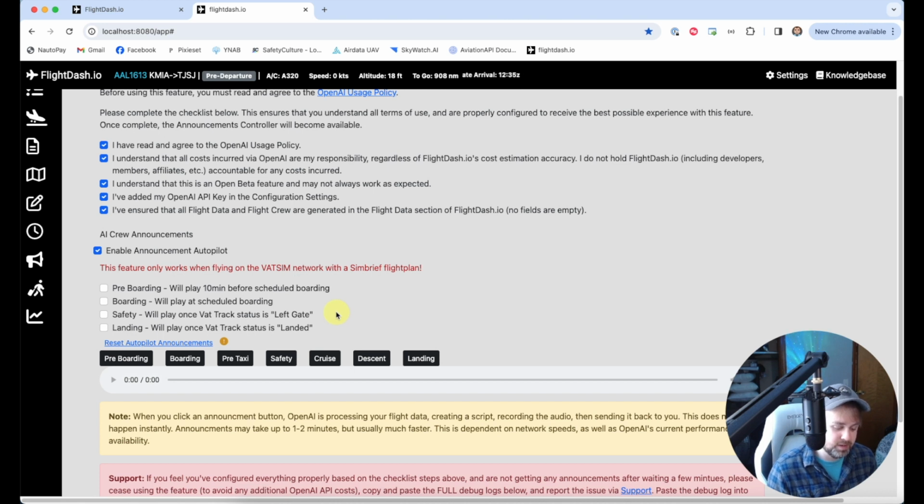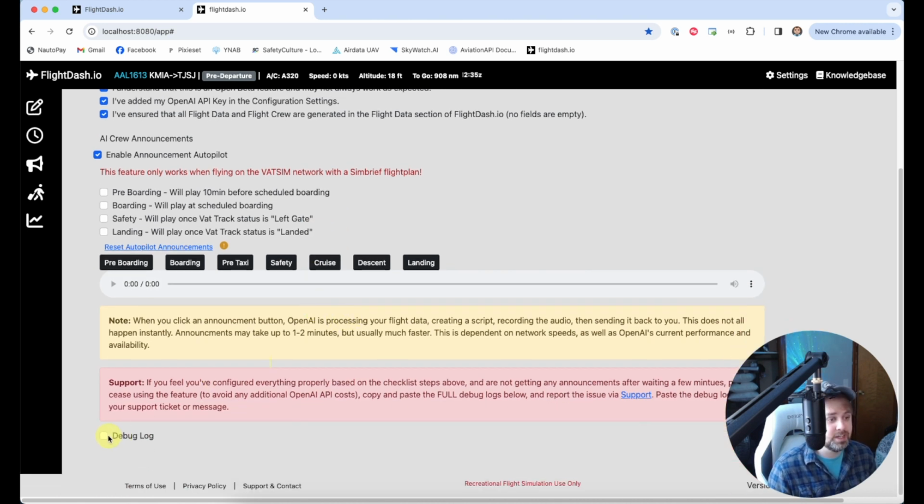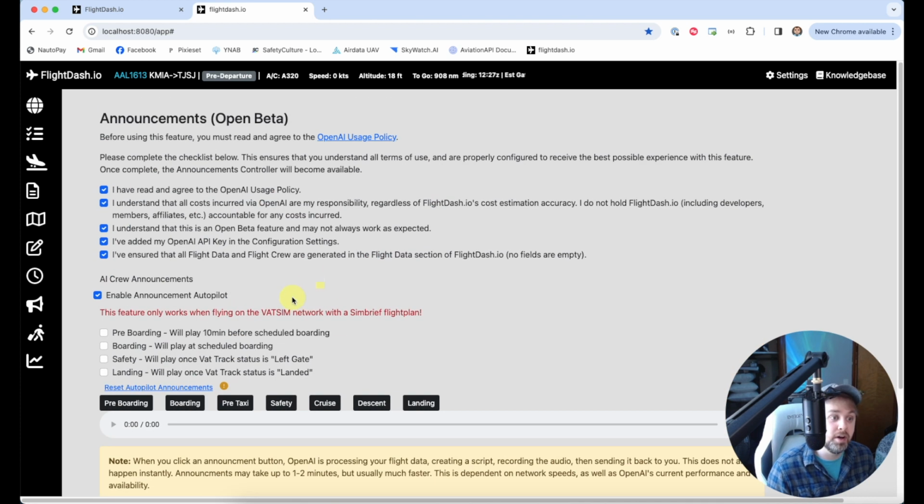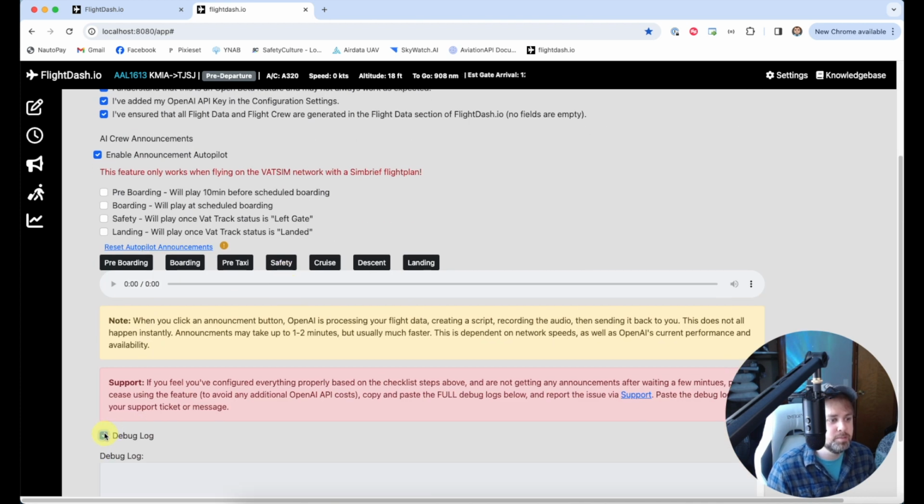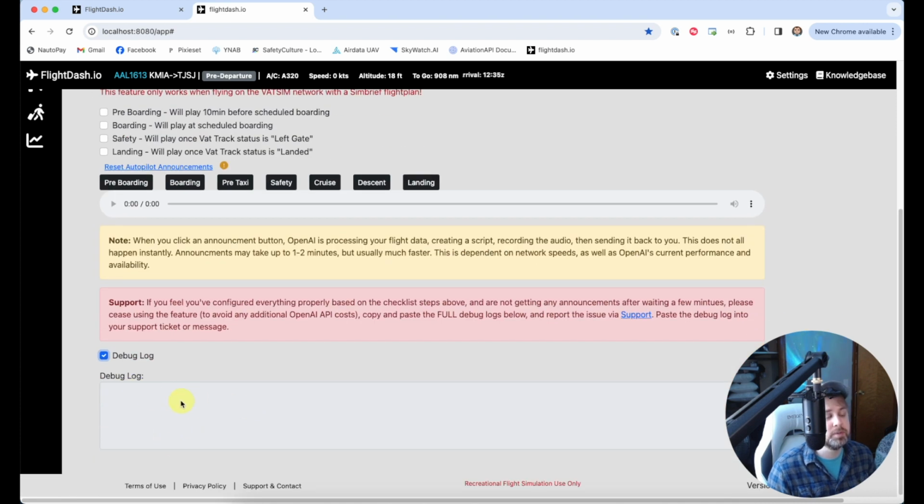What else do we have here? Oh, debug log. This actually has already been released within the last week, and this is still in beta. If there is any time that you use the service and maybe you don't get an announcement or something happens not as expected, and you feel like you've gone through all of these steps, this debug log here will print out some really useful information on what happened on the back end, like what API calls happened, whether they were successful, whether they failed, if there were any error messages.